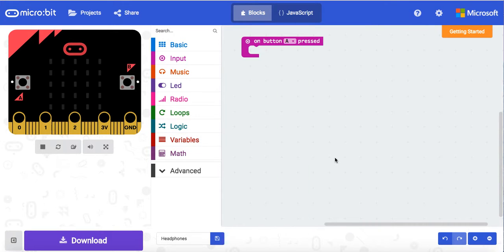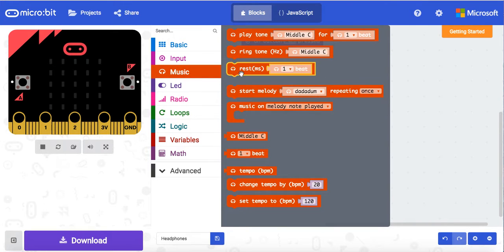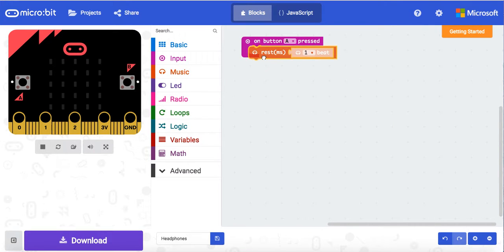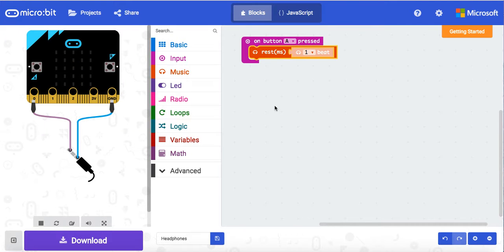Because we're going to be creating music and playing it out of our headphones, I need to use some of the music functions. So I'm going to select music, and the first thing I'm going to grab is a rest, which is the third one down, and I'm going to drag the rest underneath my event handler, on button A pressed. Notice as soon as I do that, it sets up where you are actually going to use the alligator clips. This is really powerful for me, and I think it'll really empower your students as well. If you don't have alligator clips, a little trick is you can just use tin foil and other metallic conductors like that.